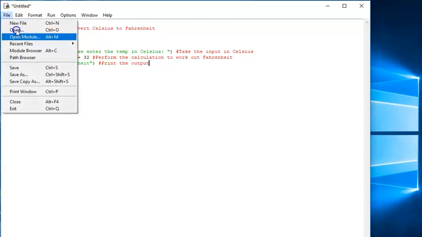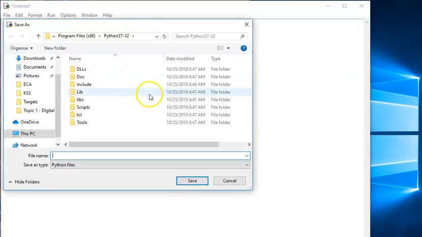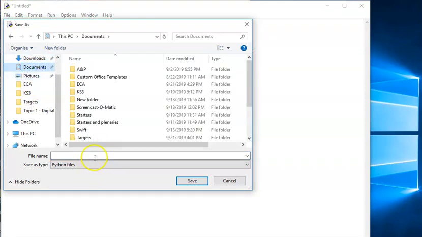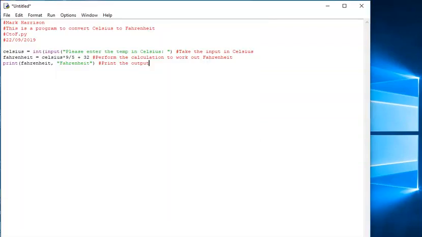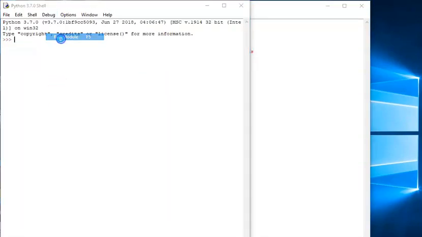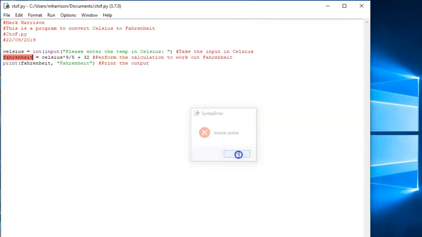So I need to save that, and I need to save that as C2F because that's what I called it in the top there. And now I'm going to run it, and I've got invalid syntax there. So we come across our first error, and you can see how it works. It highlights it in red very helpfully.